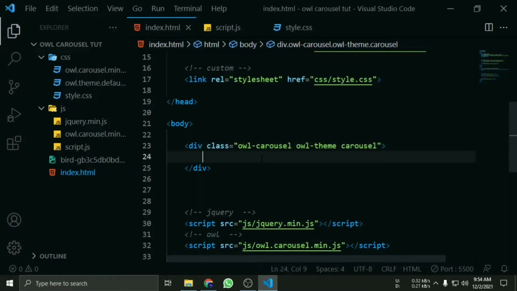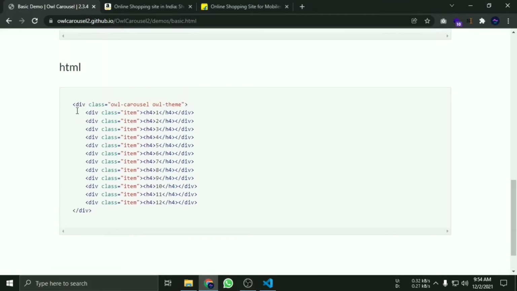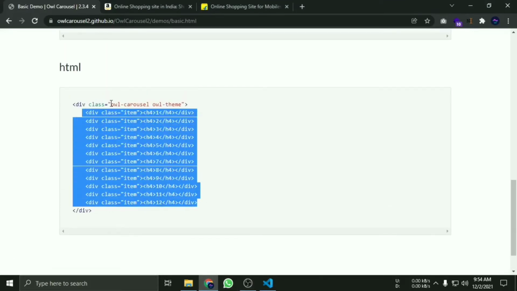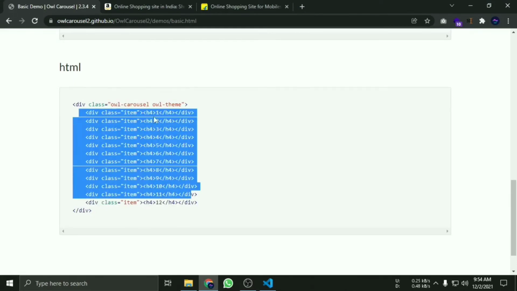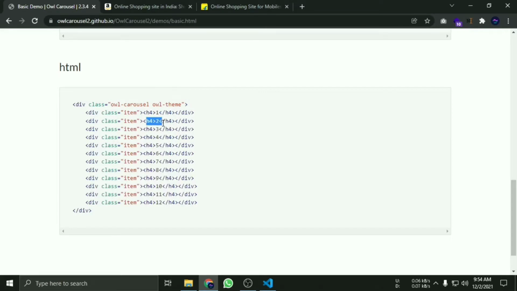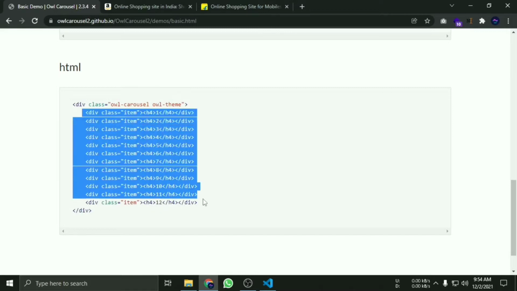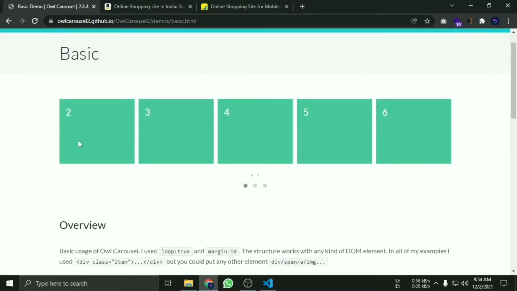Okay, and inside this div, inside owl-carousel, however many children you have, that many items you will have in your carousel. For example, here they have taken 12 children of owl-carousel. You can see this owl-carousel has 12 children: 1, 2, 3, 4, 5, 6, 7, 8, this way 12 children. So 12 children means you will have 12 items. You can see 1, 2, and similarly it goes on till 12.